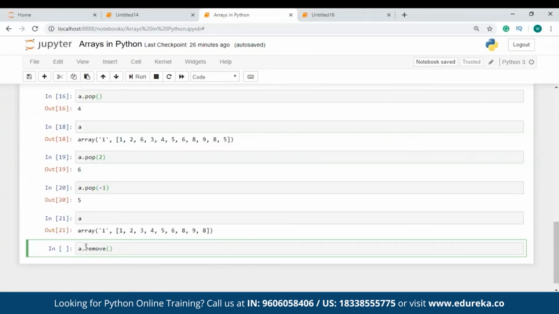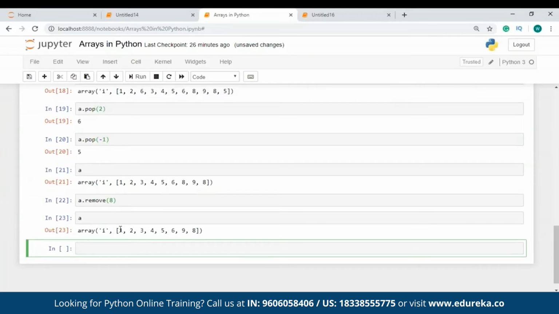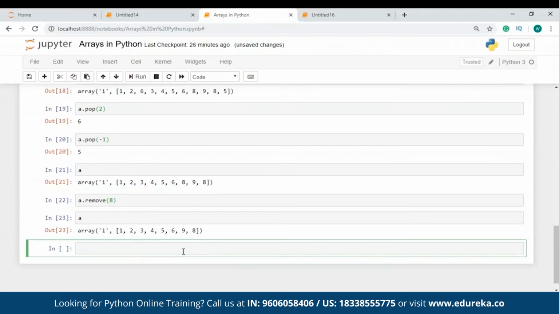Like I've told you before, when using the remove function, you will have to specify the element that is to be removed. Here, let me remove 8, because there are two occurrences of 8. And let's see what the remove function does. When I hit run, the remove function does not return anything. Now let me print my array A and see what is present. As you can see, the first occurrence of 8 has been removed, but the remove function did not return the value. So I hope you're clear with the remove and the pop functions.